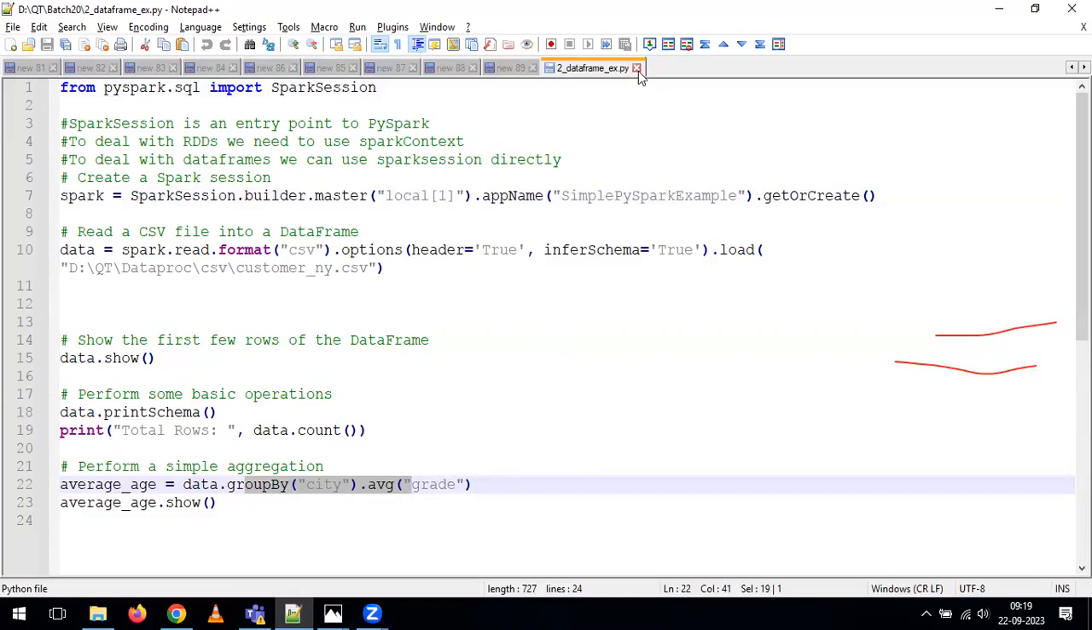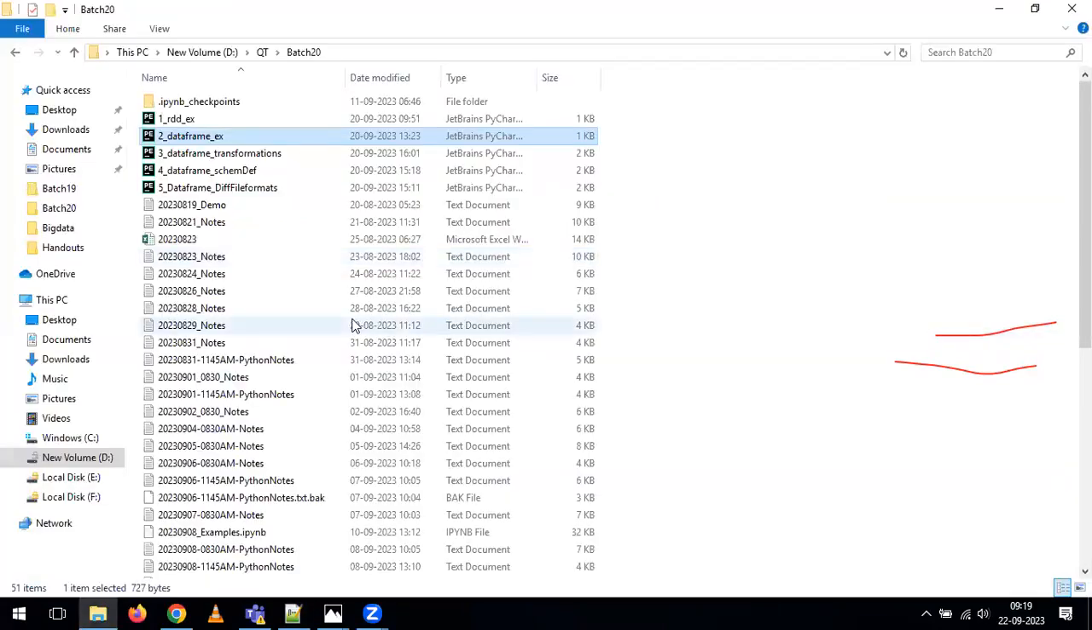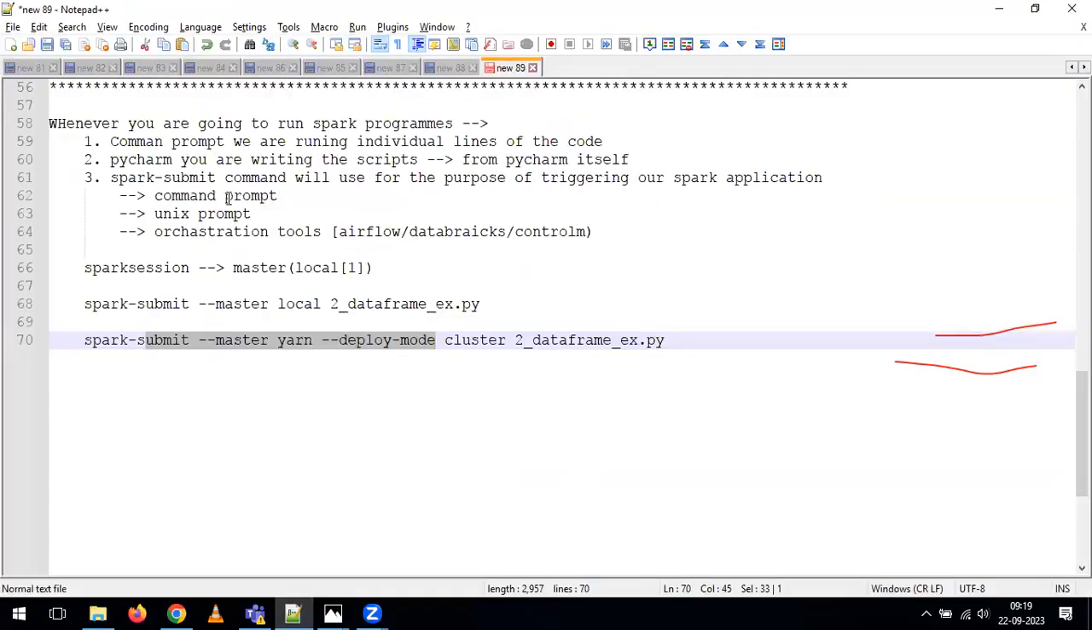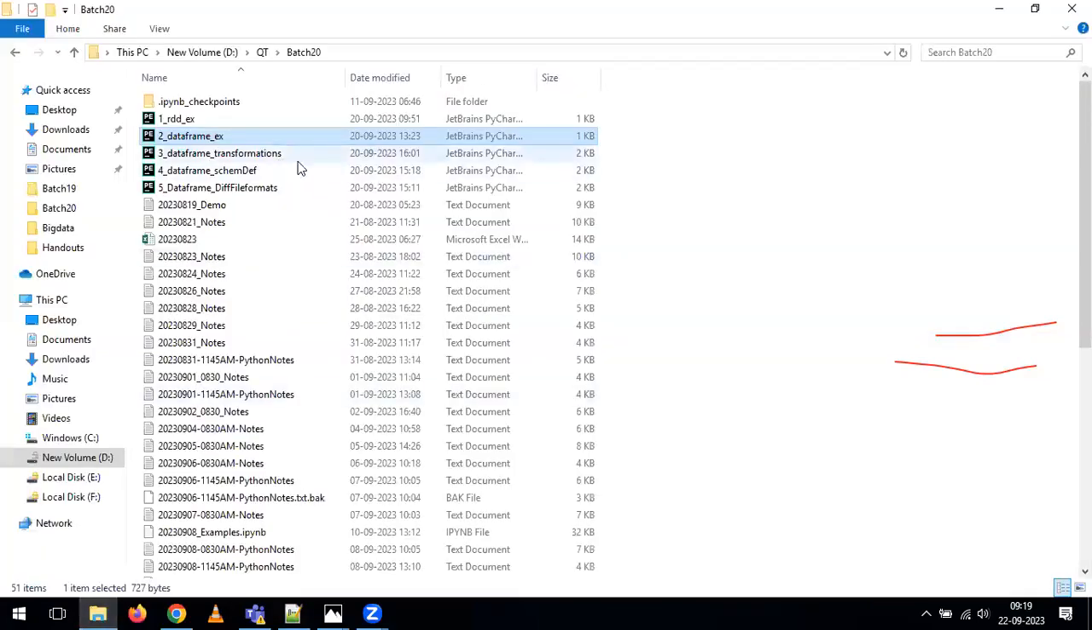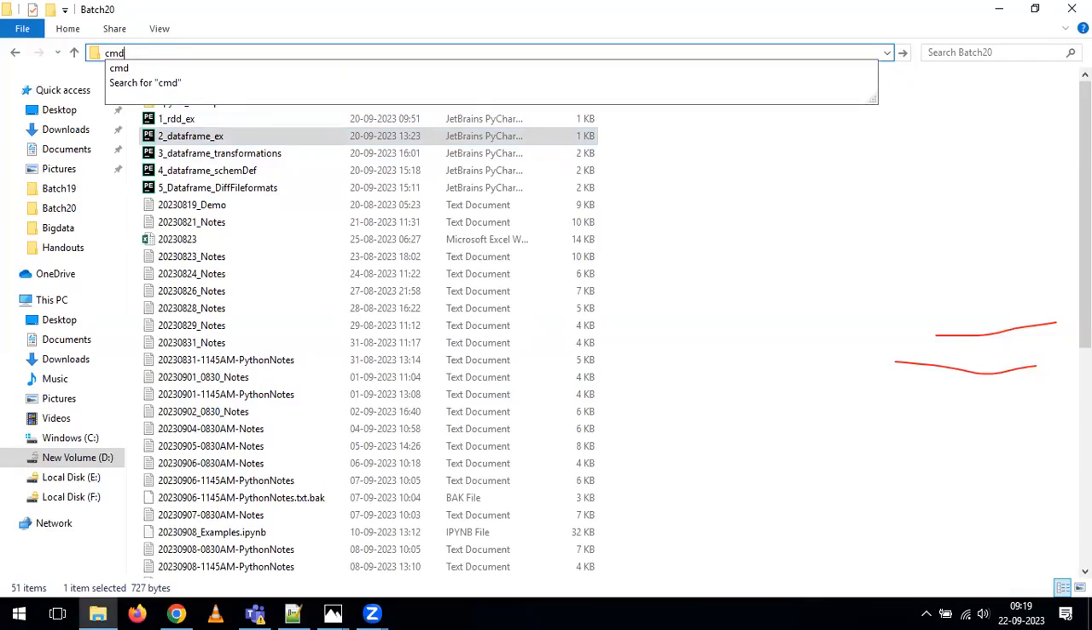For that reason, what we have to do here: from where do we need to run the Spark-submit command? Either from the command prompt or from the Unix prompt only. At present, I'm working on Windows. For that reason, we need to open the command prompt. So what I will do here is open the command prompt from here. I'm giving CMD, click on enter. Otherwise, if you want to open the command prompt, we can go to the start. From the start also, we can open the command prompt.